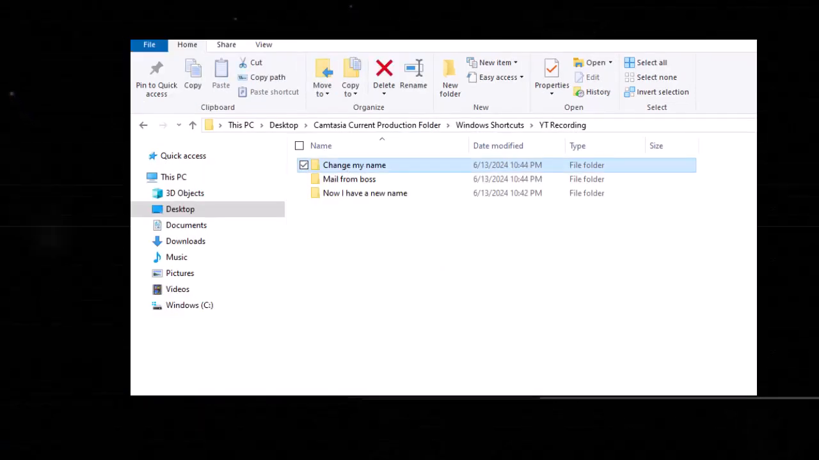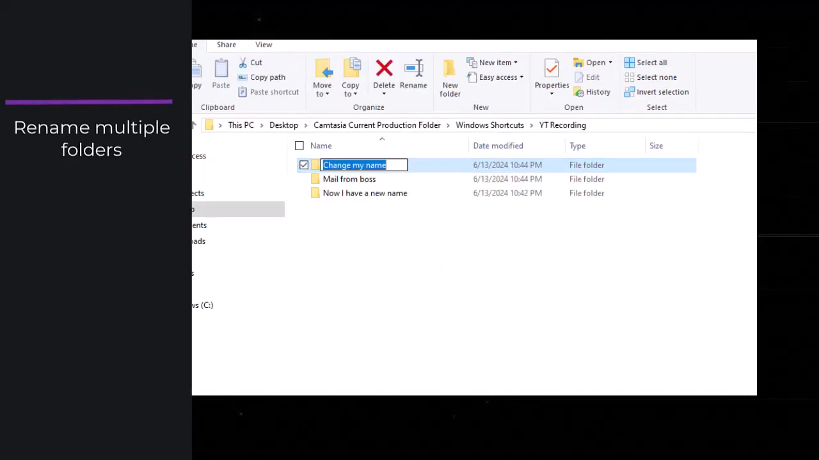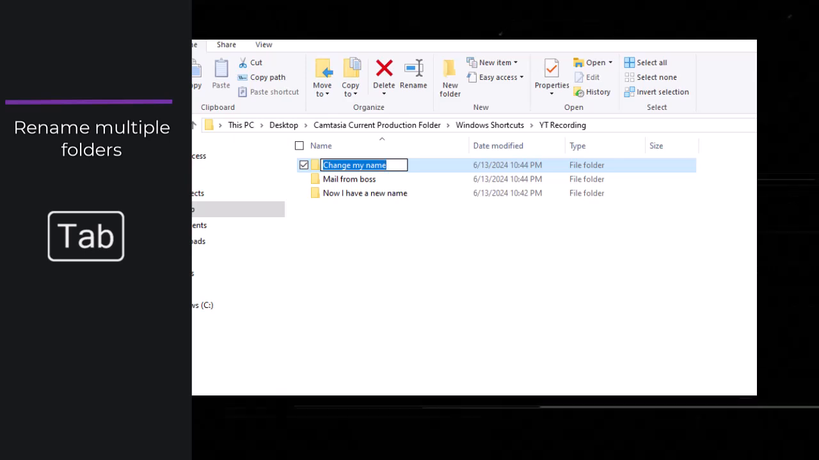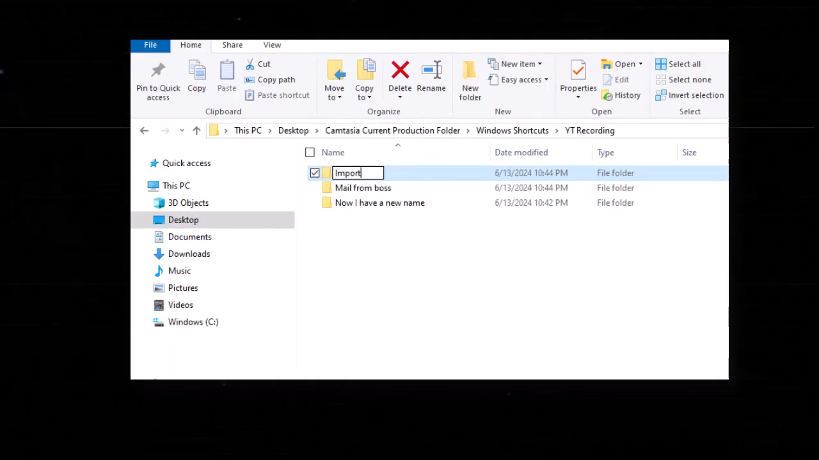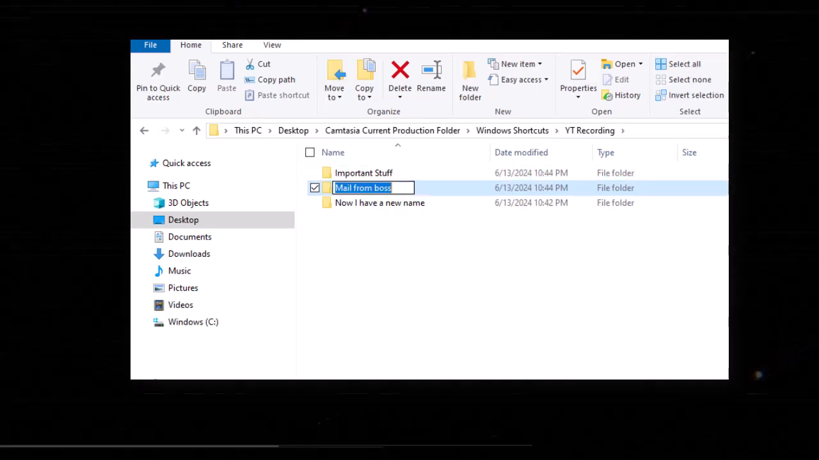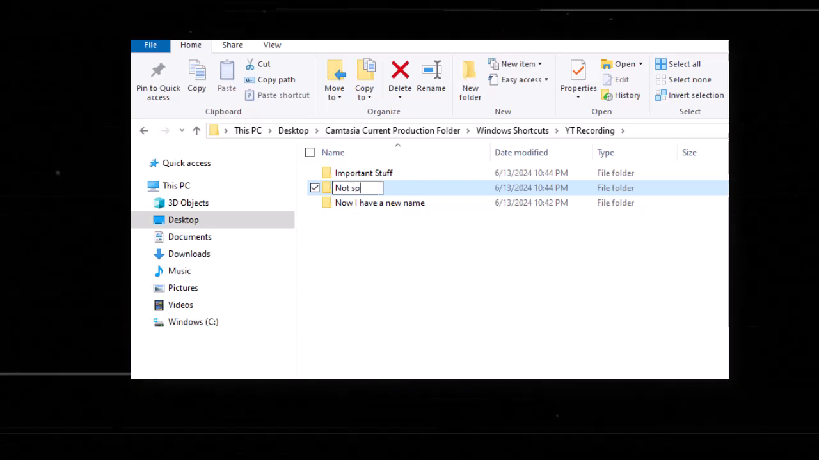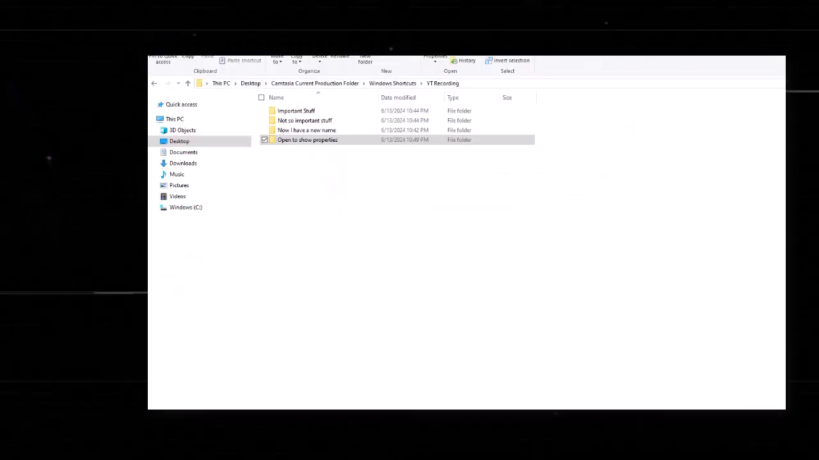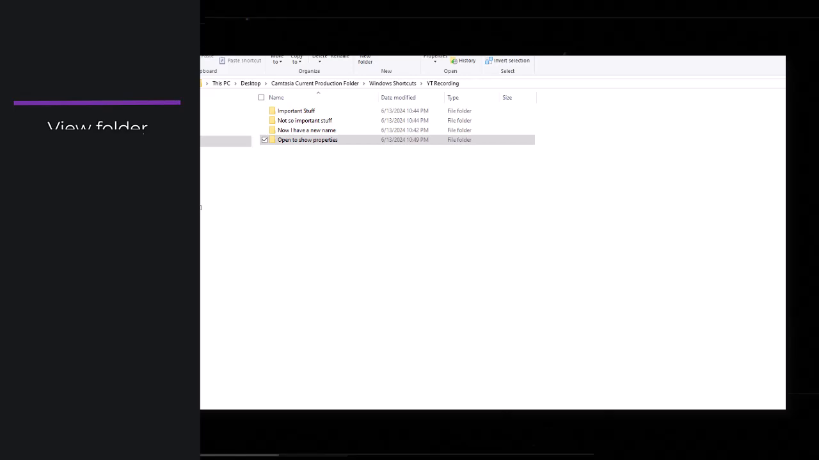If we build on using the F2 key, let's say you need to rename a bunch of folders. After you're done renaming your first folder, you can press your Tab key to jump to another one. For example, the way it works is you rename your folder, but don't press Enter. Rather, you want to press Tab, and that will jump you to the next folder while staying in a renaming mode.